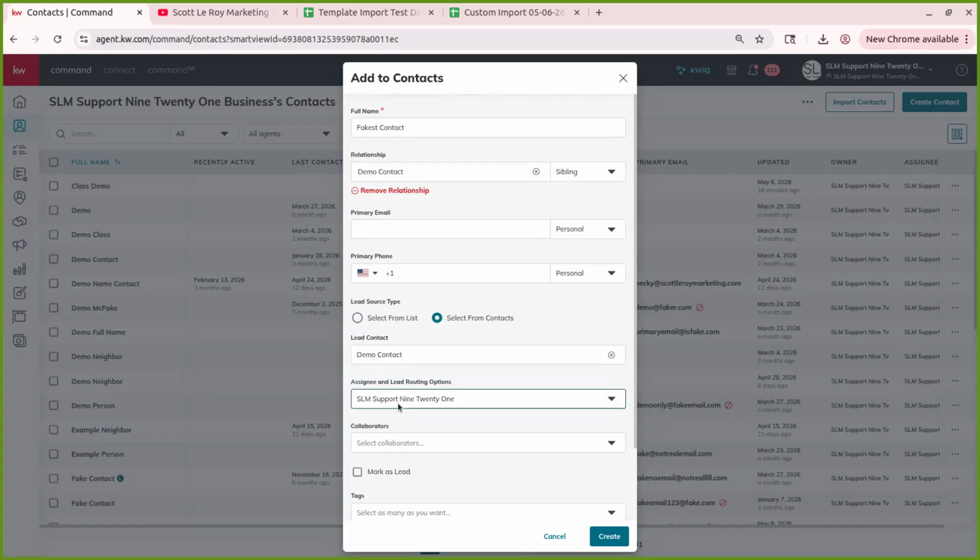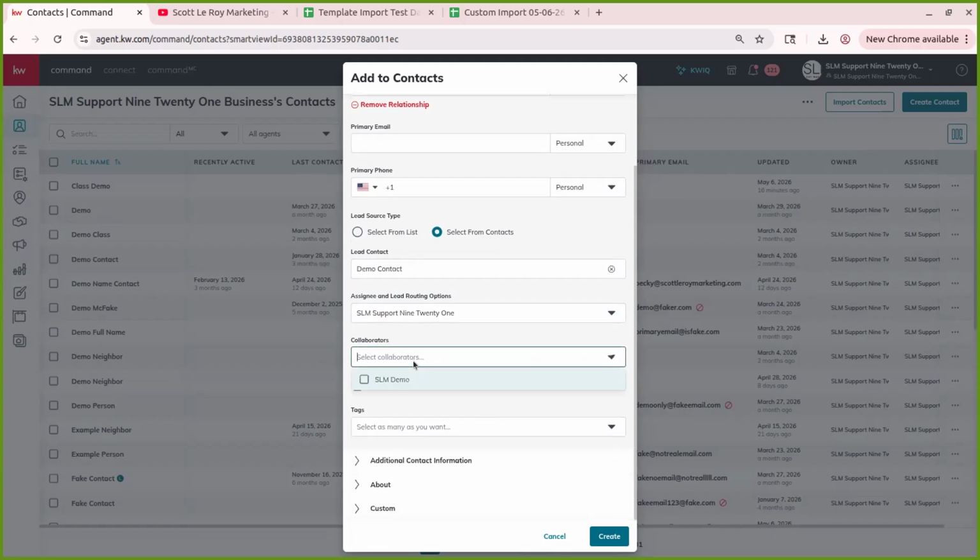And then we can go down to assignee and lead routing options. Same thing we have. So this is the assignee. Again, same thing we talked about with our imports, who's assigned to it, you or guest user. Collaborators, if you're going to allow the guest user to view the contact as well, if they're allowed to be a collaborator with the contact, you can select it from there. And we can mark it as a lead.